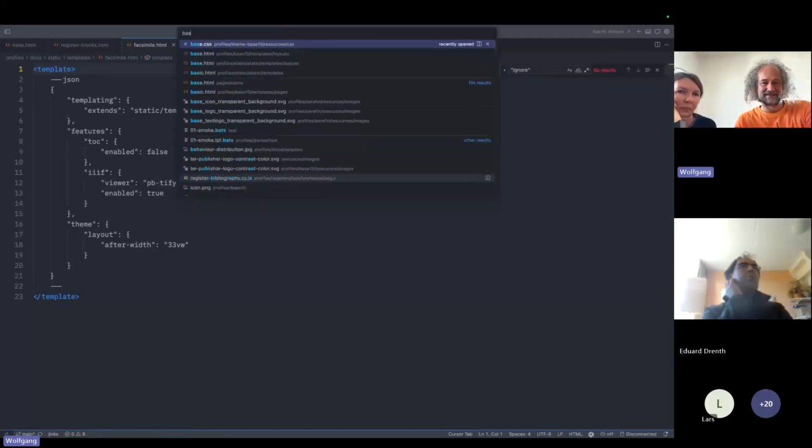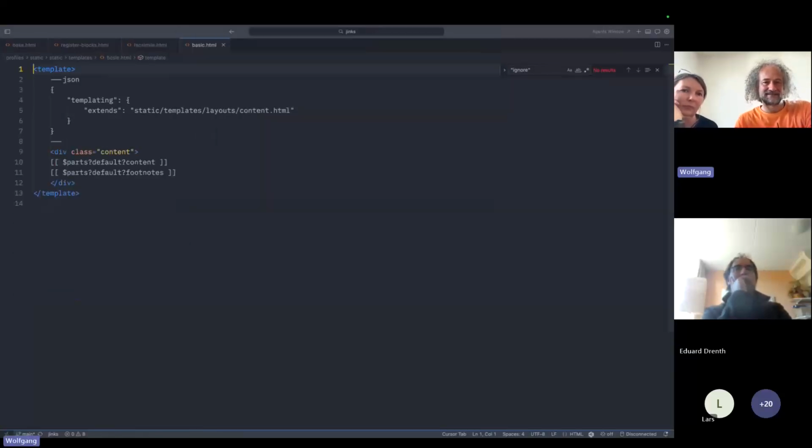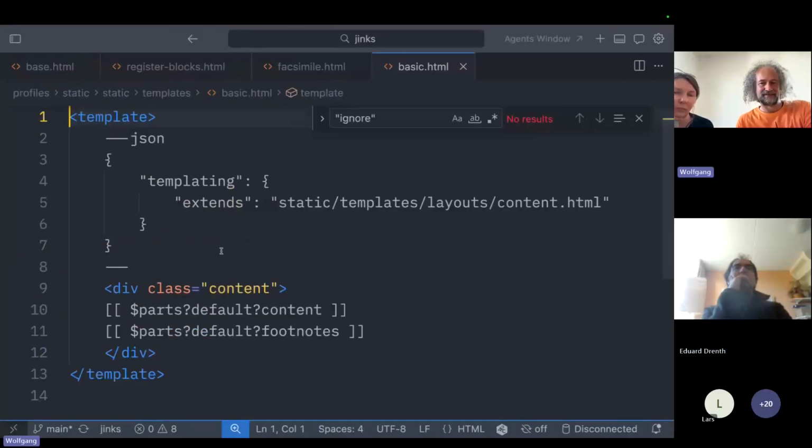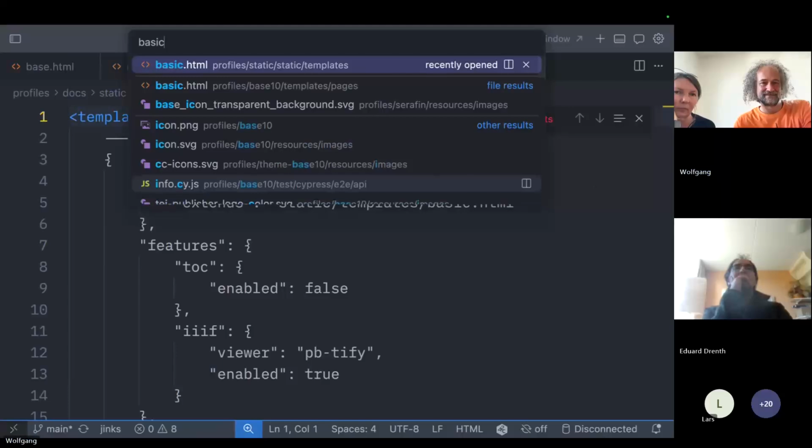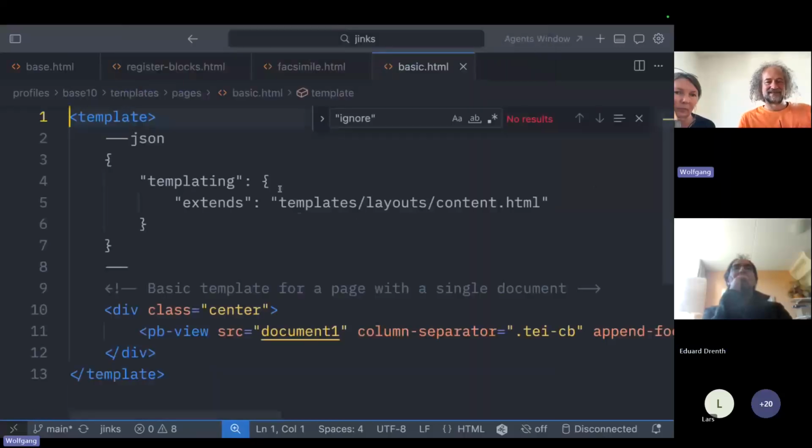And if we just look at that, oh no, that's the static version. Sorry. So that's really just extending content.html and adds one single PB view. So it's very simple, but this is a good point to start with. You want to start with something simple.